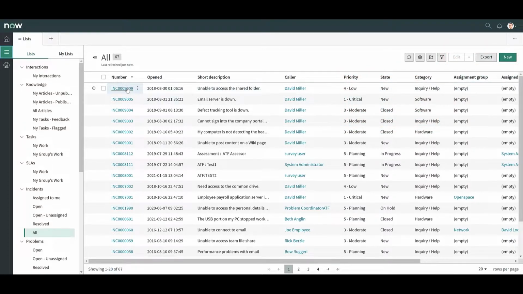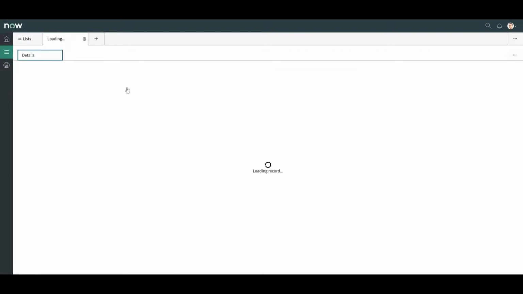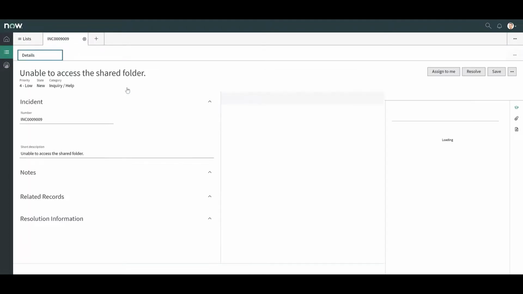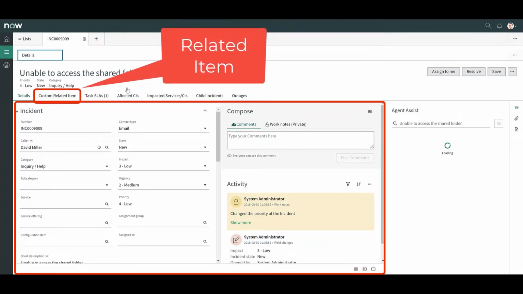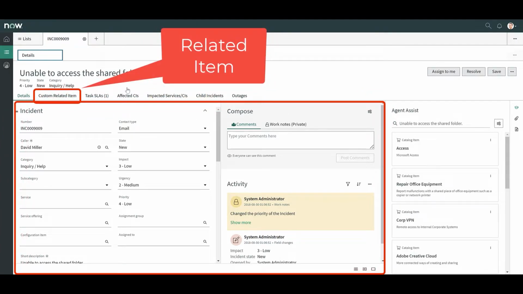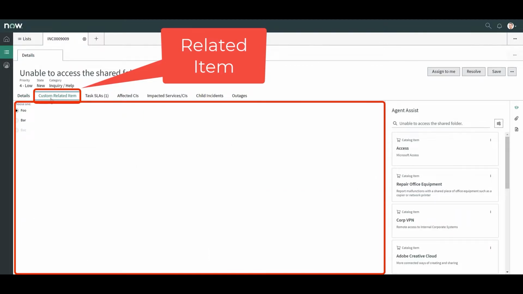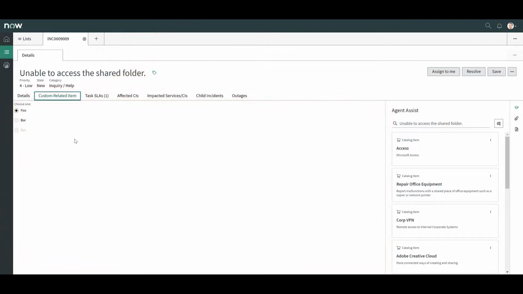Then when we open a record, you can see the rest of the action assignments. The related item is the one that you are seeing on the screen that is named custom related item. When we click on that tab, you can render any out of the box UI component or any new UI component that can generate value to this record.